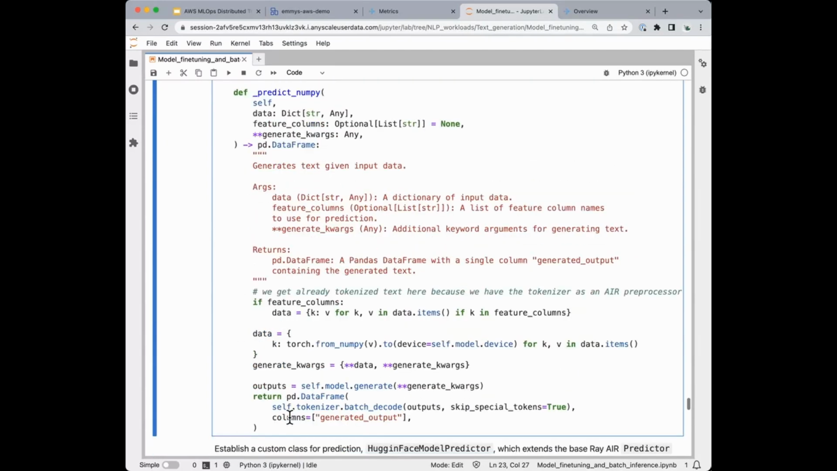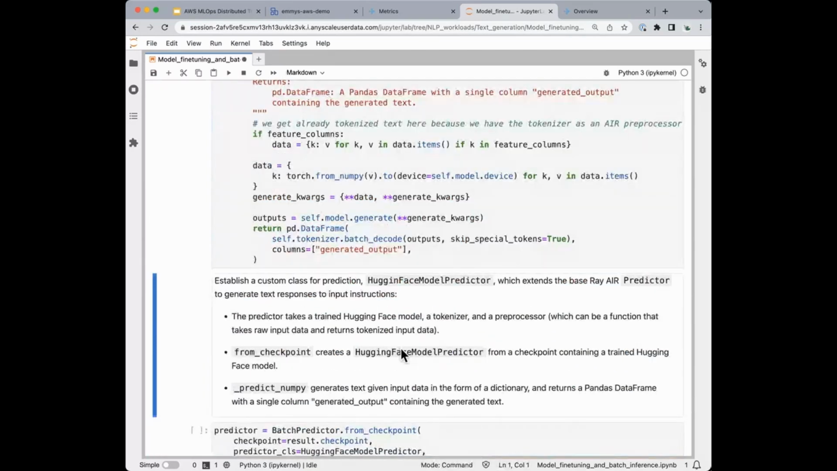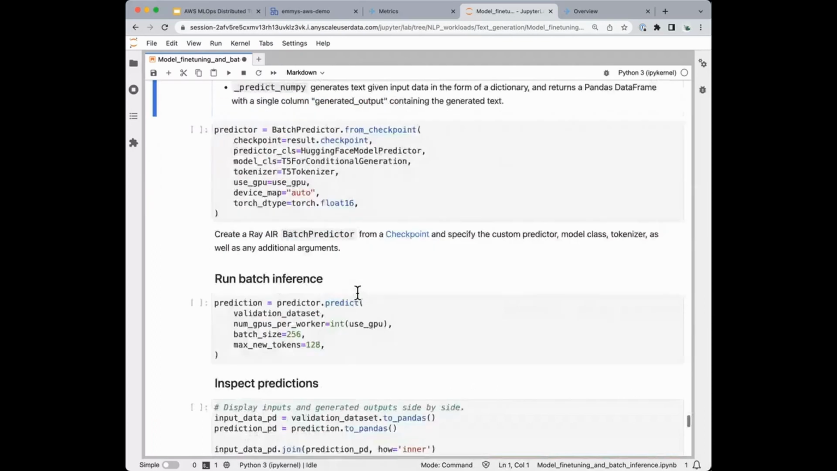And then we have this function here, predict NumPy, which actually does the prediction, takes the incoming data, tokenizes it if it's not already, and then returns that output after the model is applied to it in this nice pandas data frame. T5 is an encoder-decoder model, so you'll see that you have to do some decoding to be able to read it with your human brain.